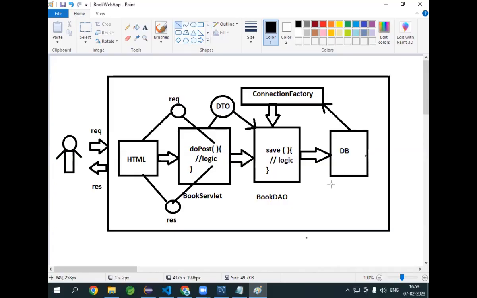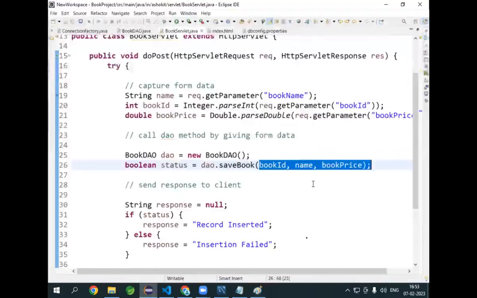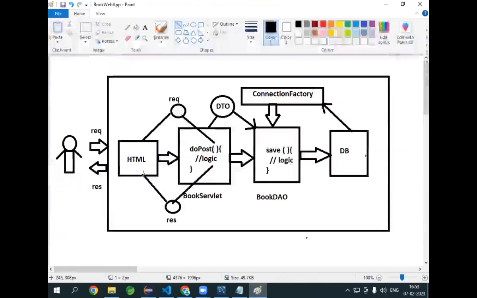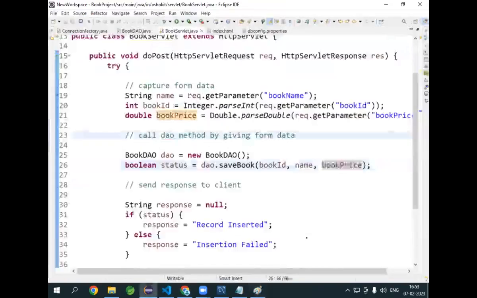That means Java is an object-oriented programming language. Everything we need to represent in the form of an object. Now here, book ID is available, book name is available, book price is available. In the HTML, the user enters the data and clicks on submit. That request data goes to the servlet. The servlet is capturing the data with request.getParameter, request.getParameter, request.getParameter.